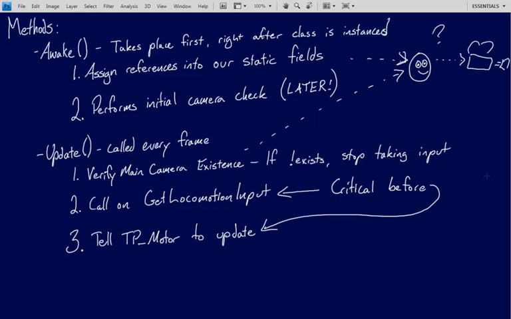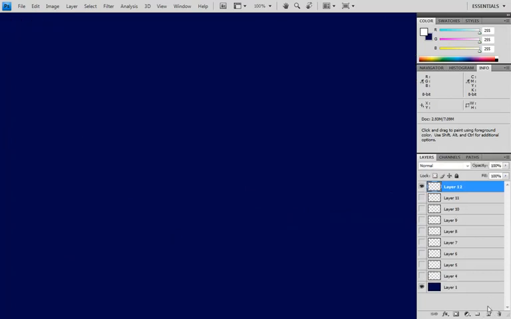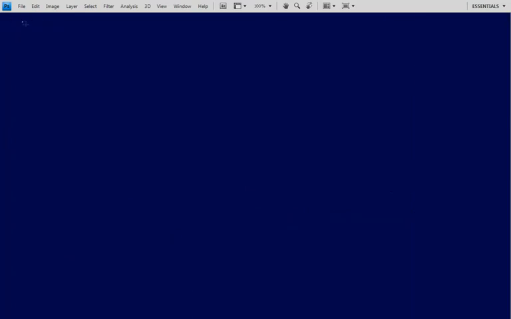So that's our awake and update methods. What other methods are we going to have? Well, the last method that we're going to implement in TP controller is the get locomotion input method itself. And this guy's actually going to get his own page because he's important. The get locomotion input method. So just put a little open and close parentheses.